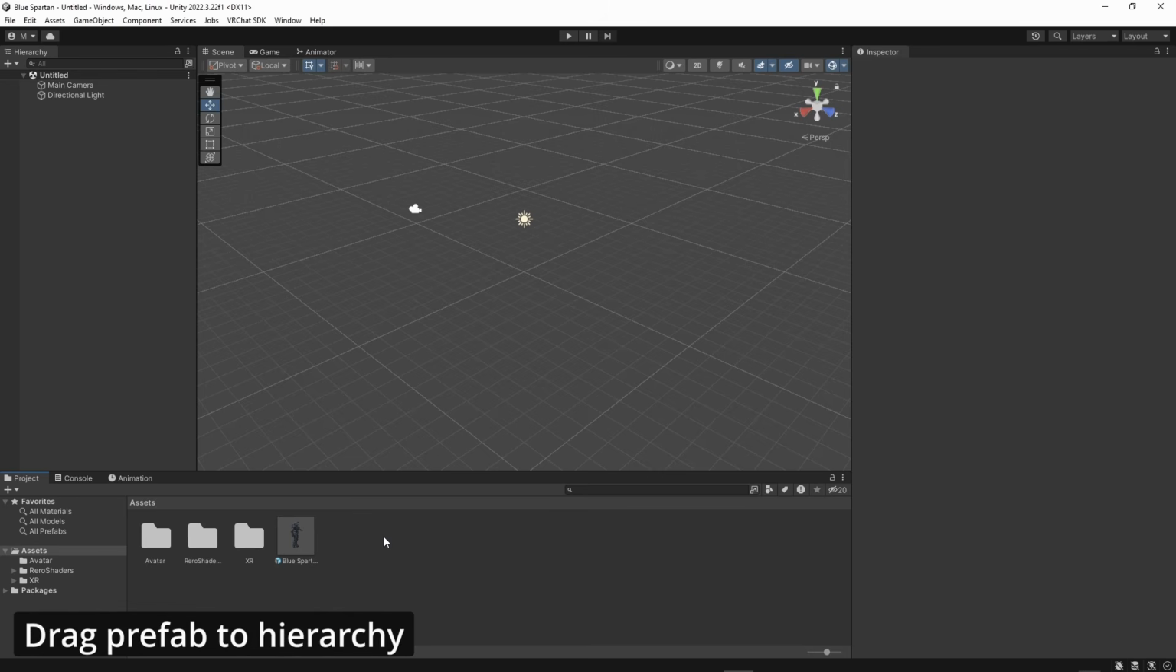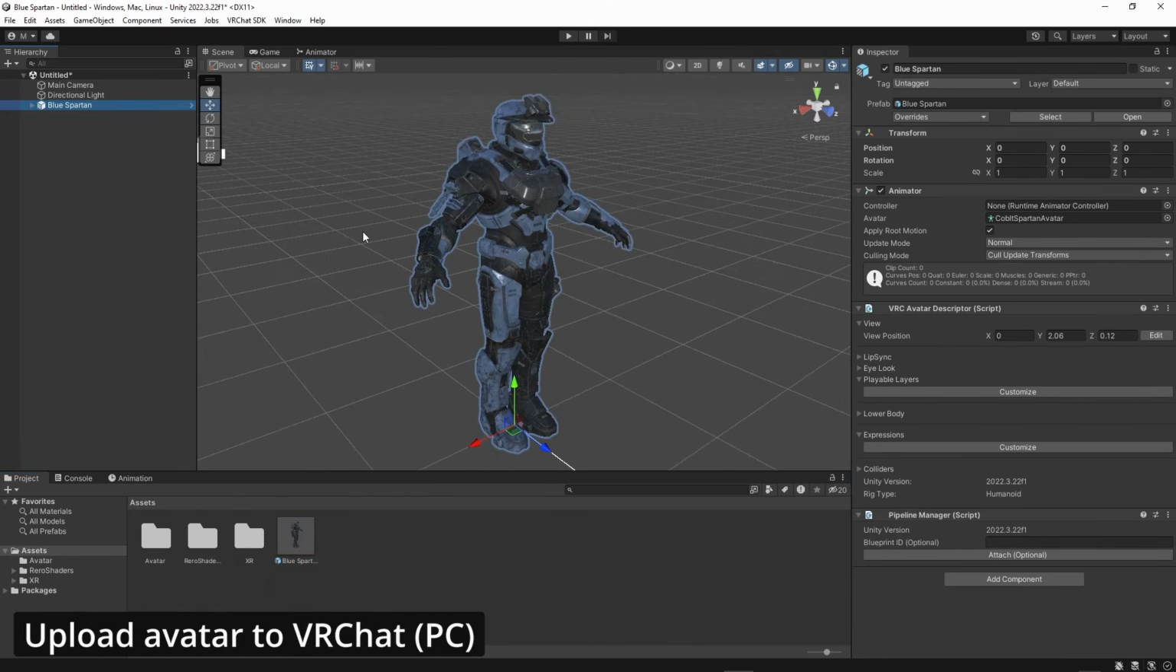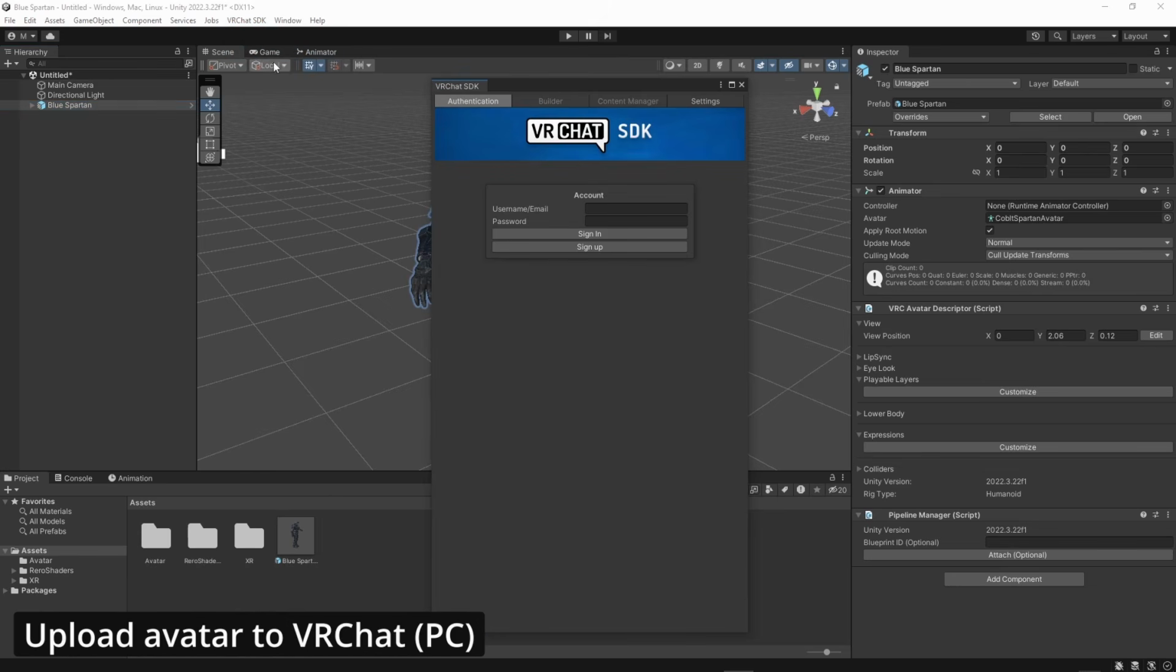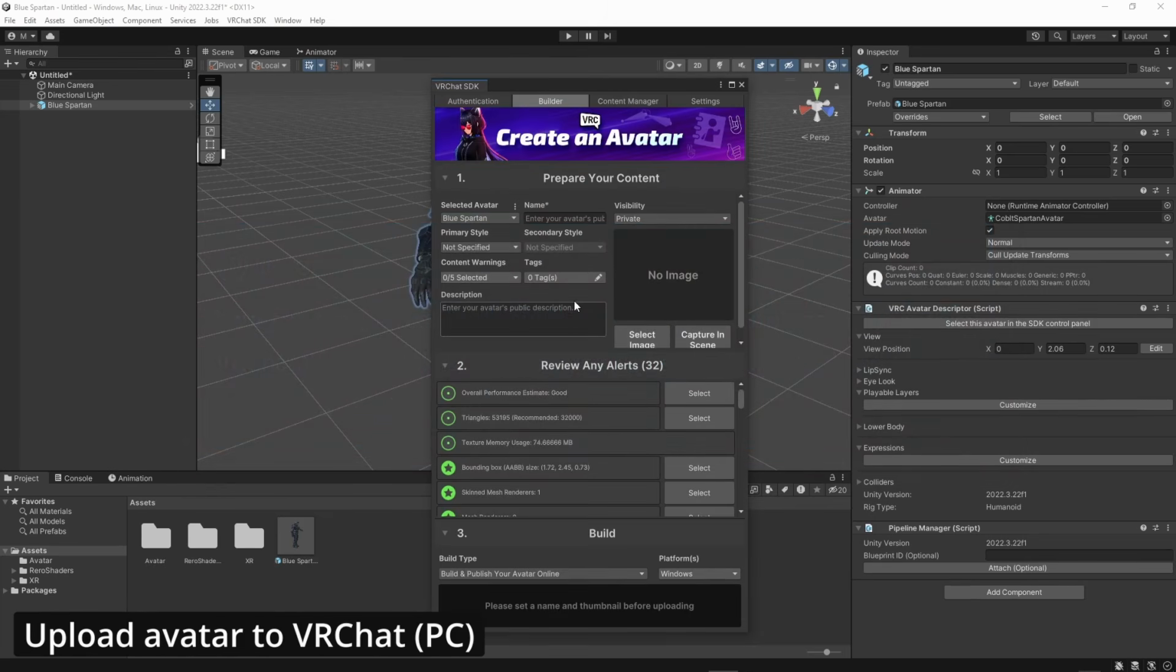After the avatar package has been imported to Unity, select the prefab and drag it to the hierarchy on the top left. Now you're ready to upload the avatar to VRChat. Select VRChat SDK, show control panel, log into your VRChat account. Keep in mind that your trust rank in VRChat must be new user or higher to upload an avatar to VRChat. Once you've got the avatar build panel open, set the build type to build and publish your avatar online.